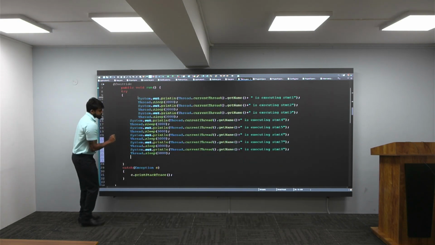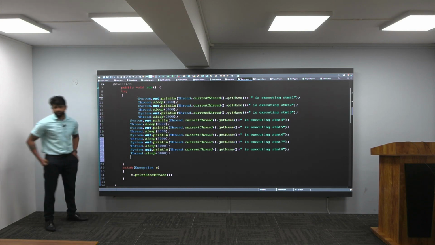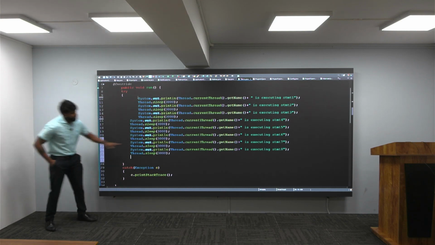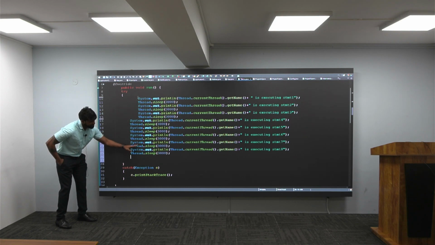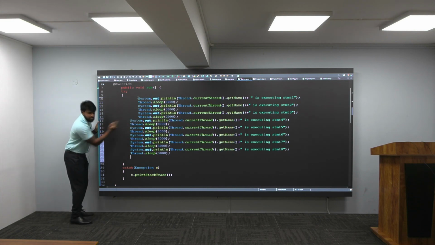Now what I want is statement 7 and 8. What is that? Statement 7 and 8 only. Maybe for statement 7 and 8, I want multiple threads to access. If you are doing this, you are not understanding. So what I will do is reverse it now.